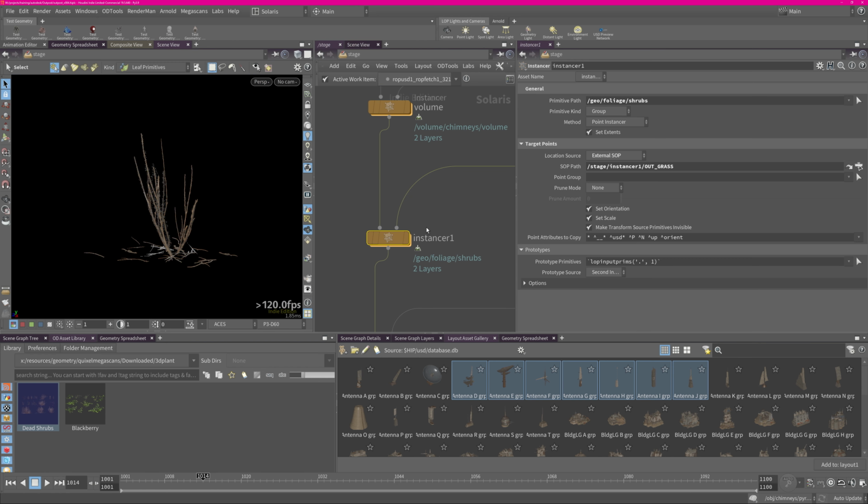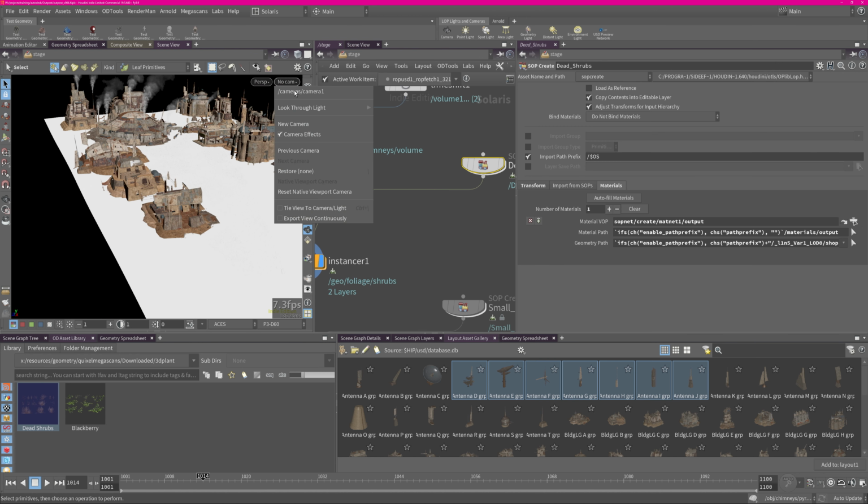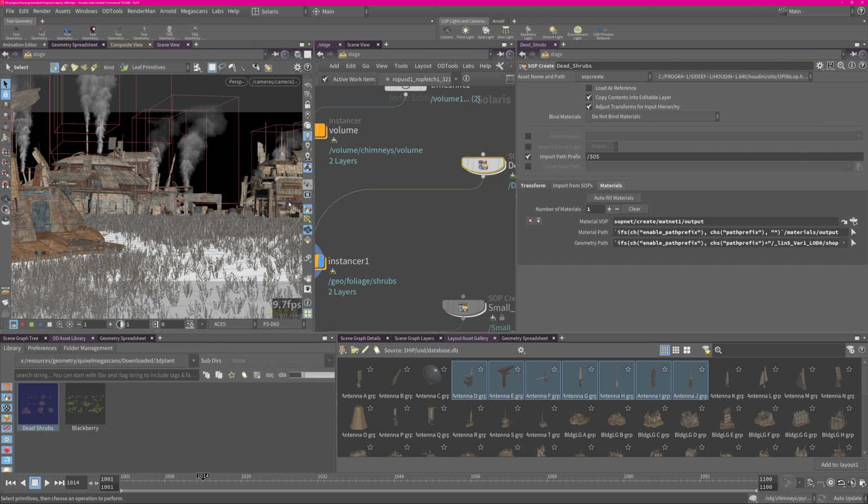And that's my points. And now if we look at the instancer, now everything is back to scale. And if I look through my shot camera, you can now see we've got these little shrubs here in the foreground. And it's more apparent if I bring back the wireframe.